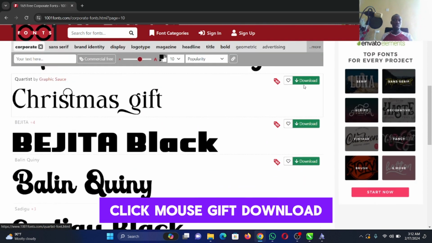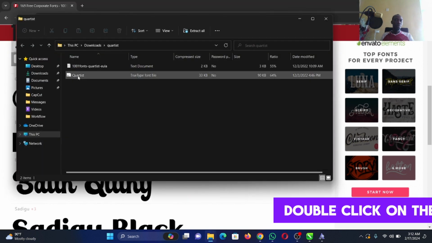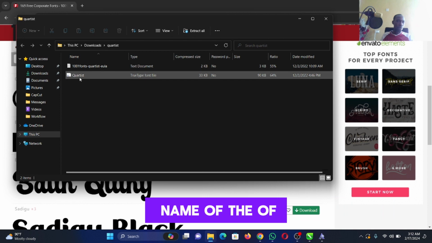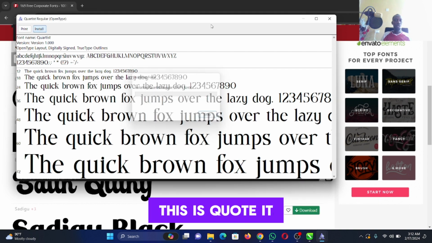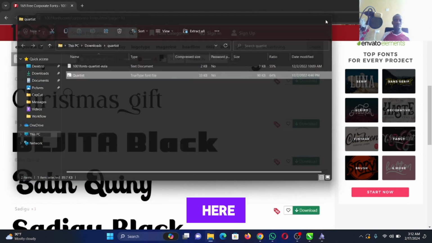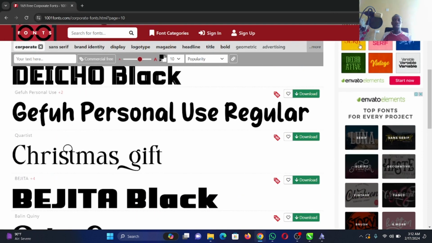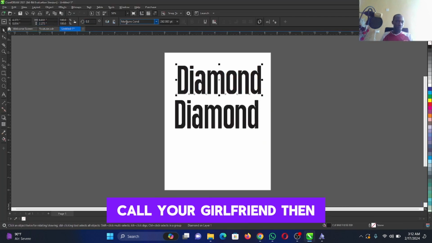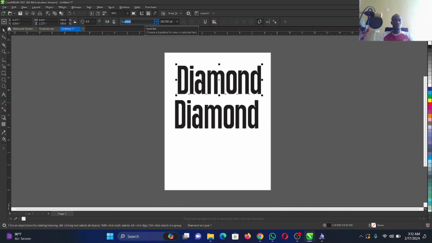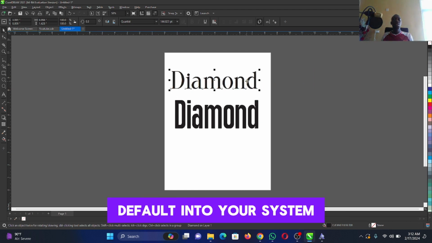What is the name? Christmas gift. Download. Click on the zip file. Double click on the name of the font. This is Quartz. I think something is wrong here. Okay, this is Quartz. Then you go to your CorelDRAW file. Then search for it. Wow. What is it? You have successfully downloaded the font into your system.